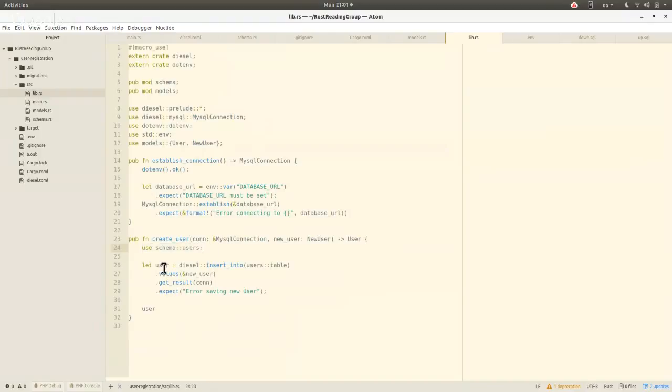So new user. We said diesel, the name of the third party library. Diesel provides a function insert into, and then we call the users table. Alright, so we're going to insert into that table. For the values, we say get the values from the new user that we're passing you, a reference to new user.